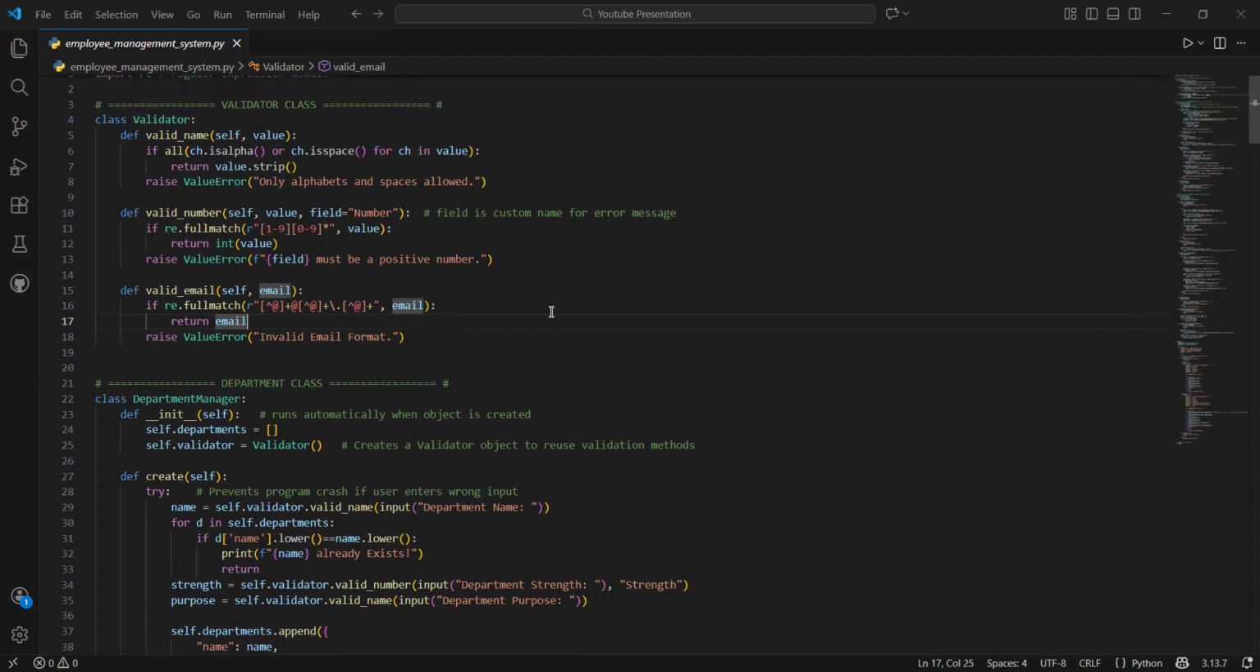At first I am explaining the valid name method. Here I passed two parameters. One is self, for pointing to the object, and the other is value, which will be given by the user. Then I have implemented the conditional statement: if all, then between the parentheses ch.isalpha() or ch.isspace() for ch in value. How it works, I am explaining.